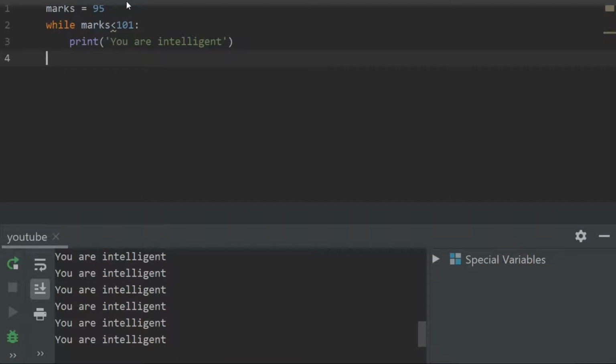An infinite loop has been started, and the reason behind that is because marks were equal to 95 and we ran while loop for marks is less than 101. So 95 will always be less than 101. So an infinite loop will start and it will keep on printing you are intelligent.